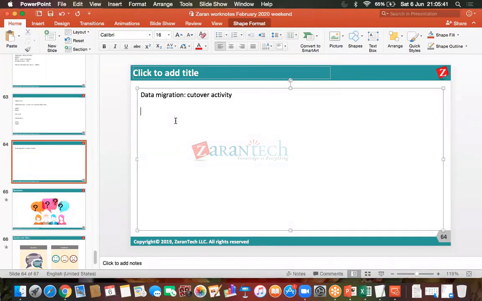See, in the first place, why do you have to migrate the data? Suppose I'm trying to implement SAP for my client, and before this SAP, my client has been using some other ERP for the past 10 years. That ERP will now be the legacy system. Whatever application your end user is using prior to SAP implementation is called the legacy system.